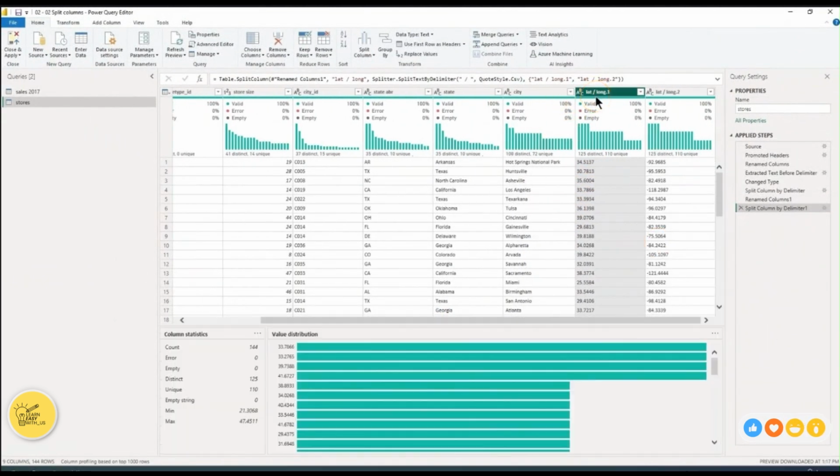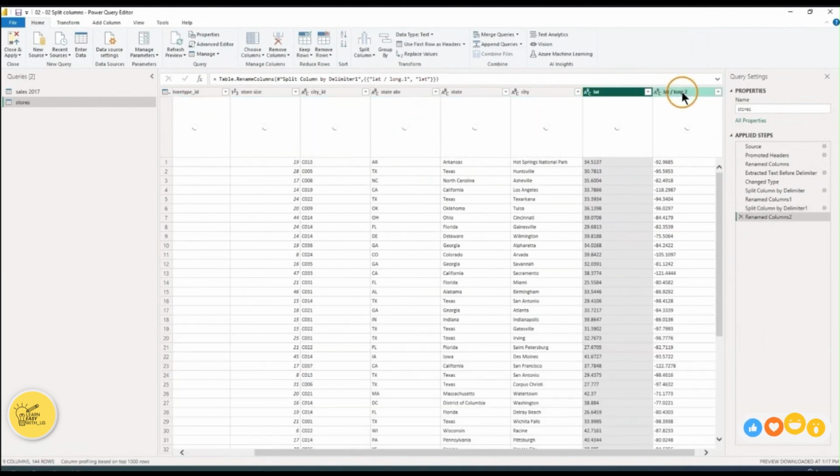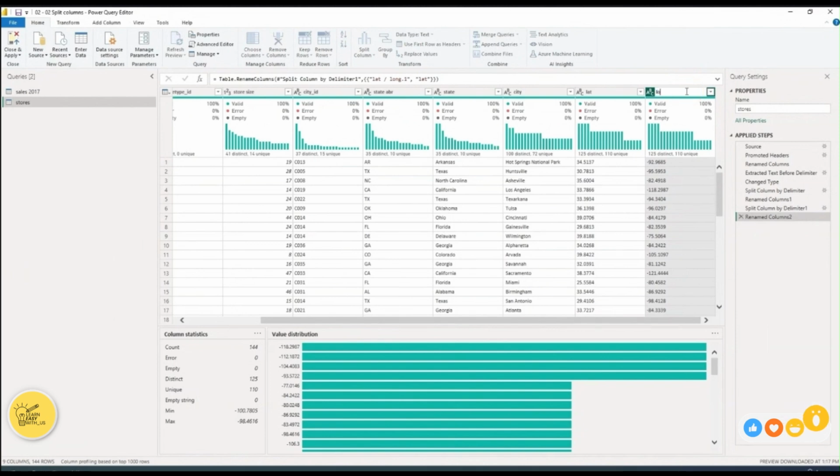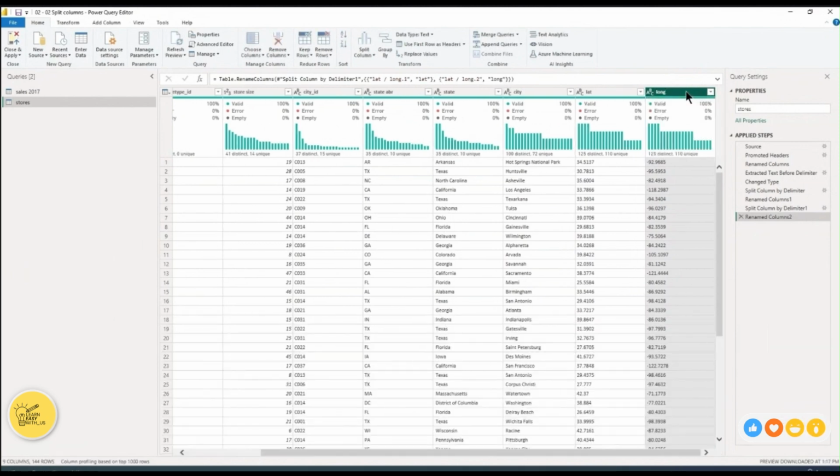Of course, let's again rename it. First we have latitude, afterwards we have longitude. So if I'm entering this, I have now split this successfully. And now, of course, we want to also choose the right data type.